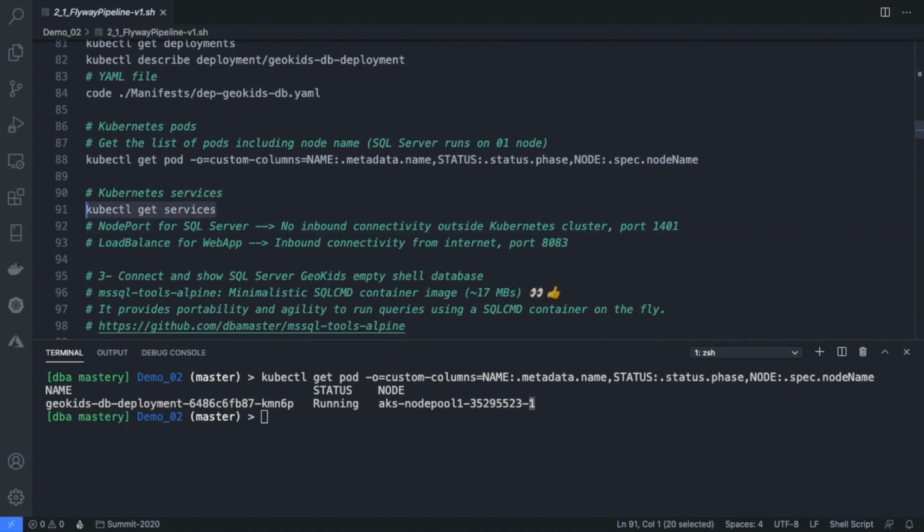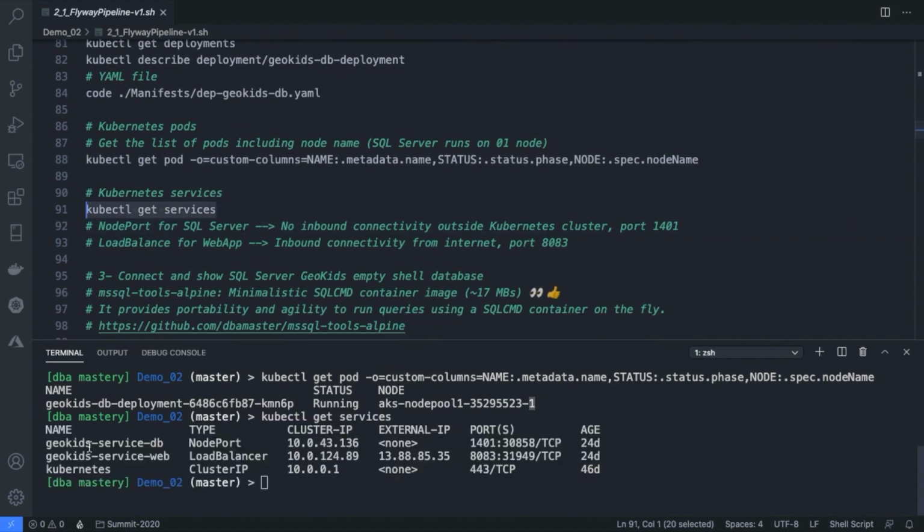Okay, I have a couple of services. The services that I created previously for this Kubernetes cluster are one for my web app and one for my database. There are two different things here. My database is using NodePort. That means that there is no external connectivity outside the Kubernetes cluster. And my web app will have connectivity through the internet.